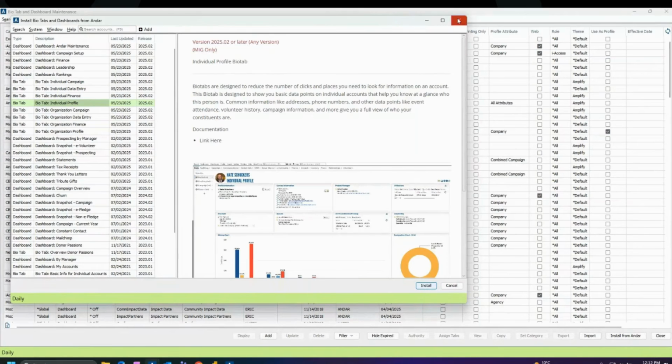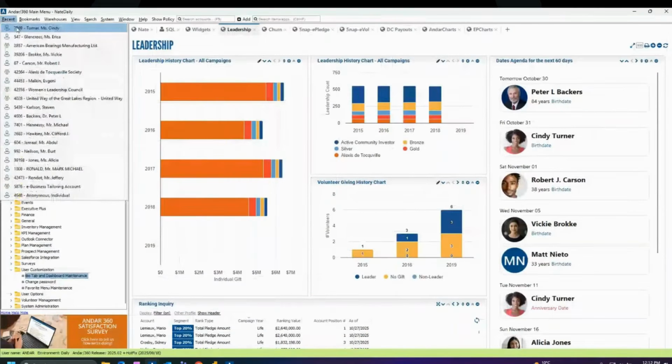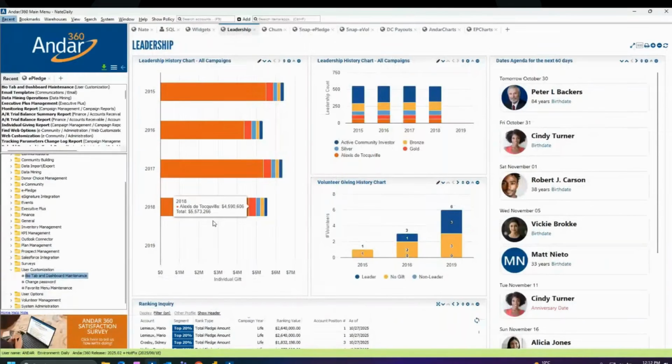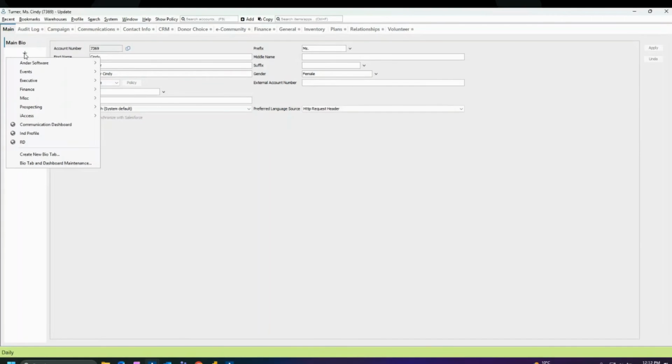Once you install it, it will drop it into this table, and it should also automatically add it to your list of BioTabs. If you don't see anything over on the left-hand side, if it's blank like this and all you see is main bio, just click the little plus underneath main bio, and then you can see all of the BioTabs that are available here.